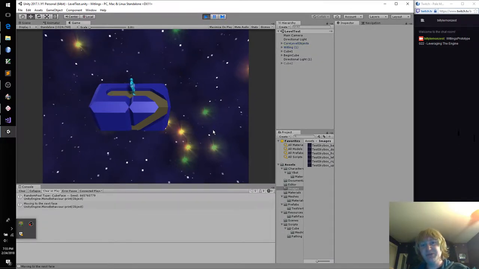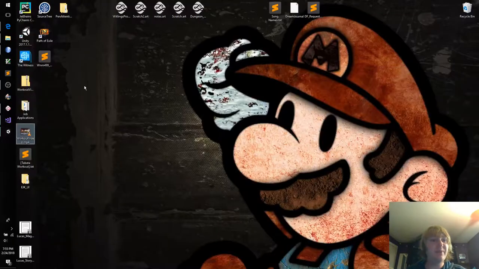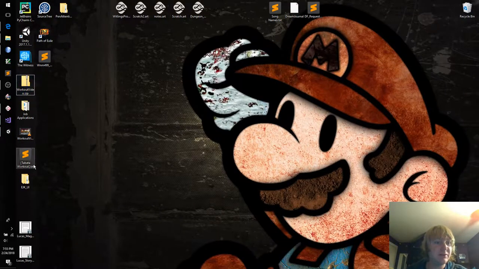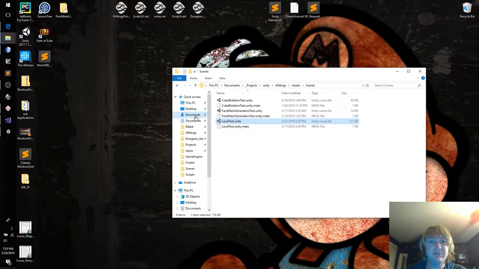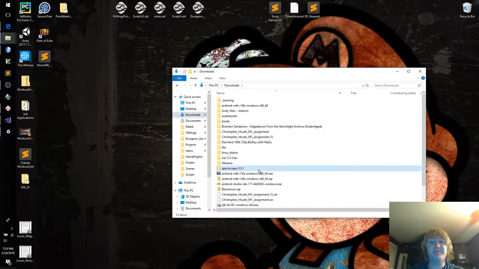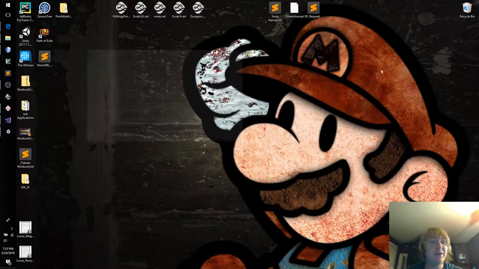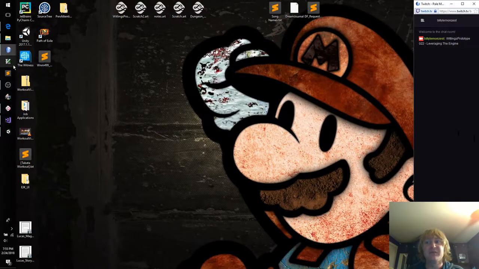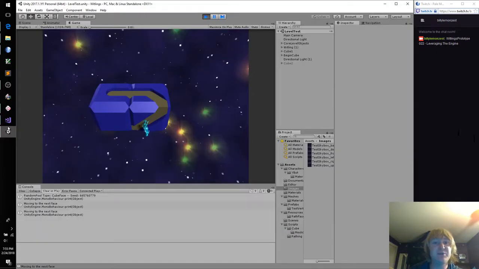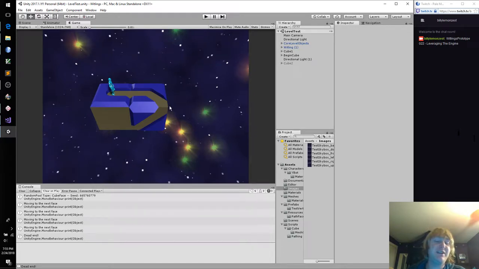You'll also notice this beautiful space background I have. It is actually from a program I found online called Spacescape, and I'm using version 0.5.1. So it's really good for just placeholder art. Maybe eventually I'll have an artist make some spacescape stuff for me. Who knows? But for now, I think it adds a lot to the way the game looks.